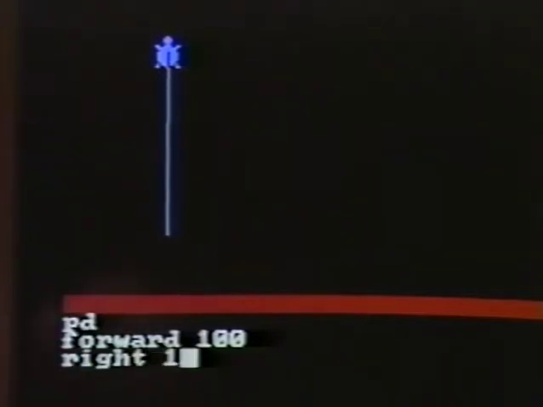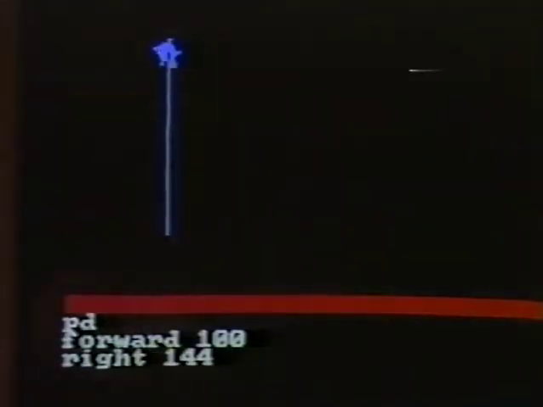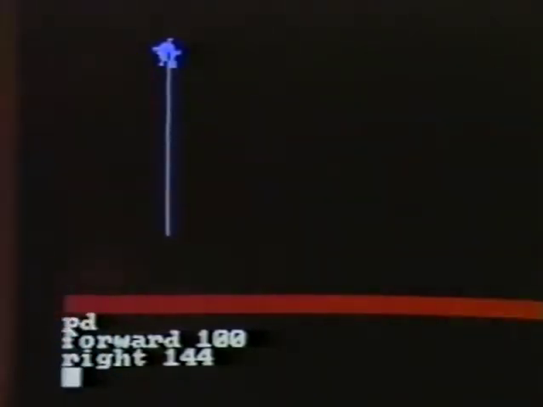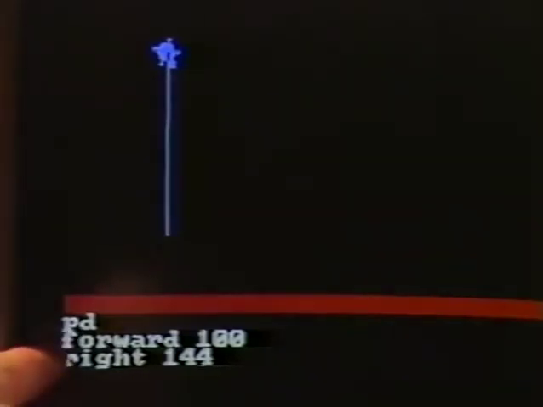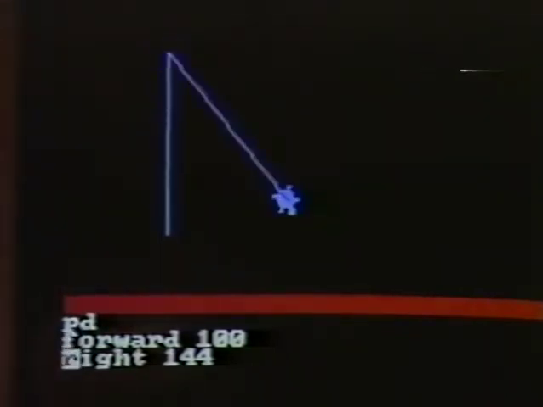Right 144, which you know if we repeat will produce a star. It's turned. And now, to continue the star, we could do forward again, but instead of that, in this version, I can do something very different. Watch the cursor. I put it back on forward, and you'll see another way in which text remains active in this version, because when I hit Enter, it'll do forward 100 again. Now it's on right 144, hit Enter, and it's turned.